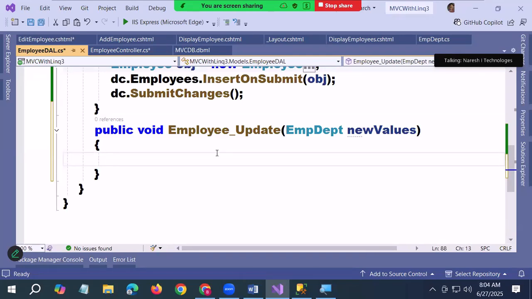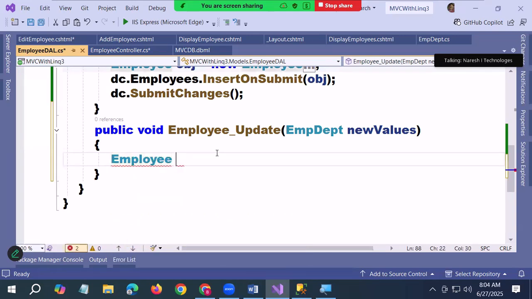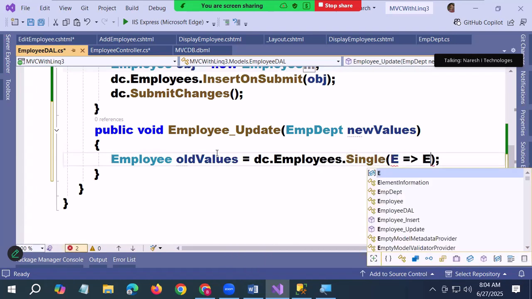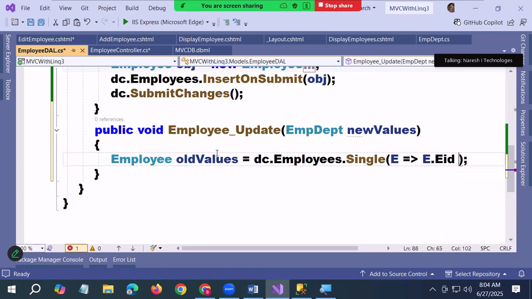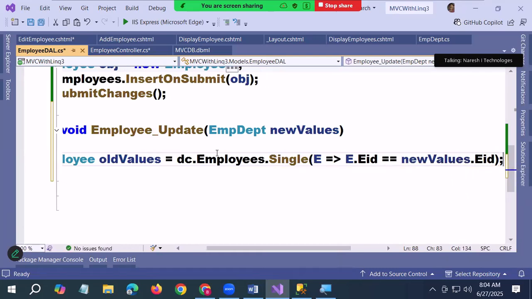Which class? Why EMP? Employee, na? Don't remember the name also. Employee is equals to DC dot employees dot single. Okay, what? E lambda expression. E dot employee ID is equals to new values dot employee ID.